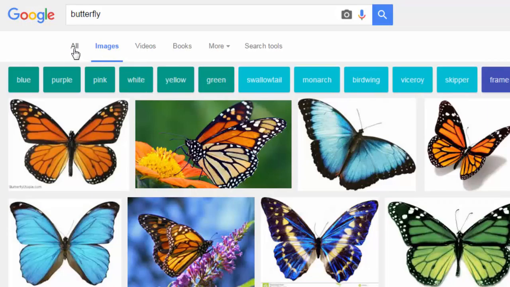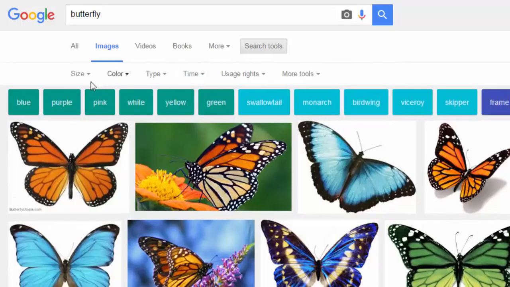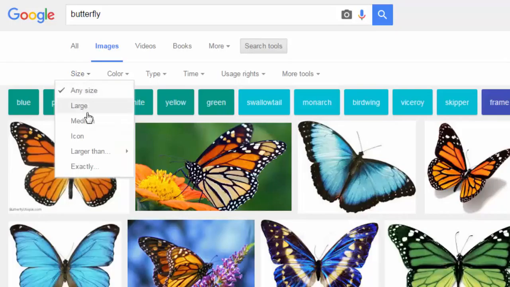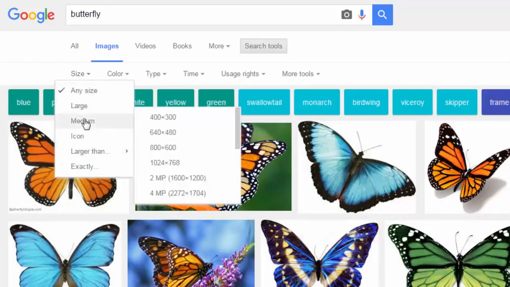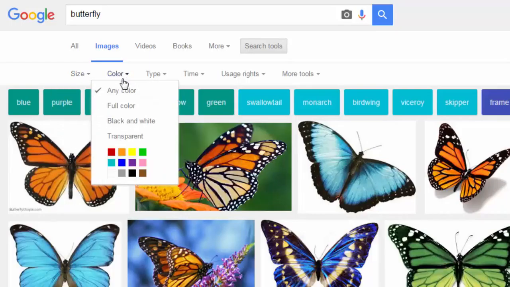If you notice above that, it says all, images, videos, books, more. We know that, but look at this one here, search tools. This is an important piece. Once I click on this, watch what happens. It drops down another line. And here I can modify that search. Here I can say, give me only large pictures or small pictures. Let's say I only want a certain color, like, hey, let's just give me purple.